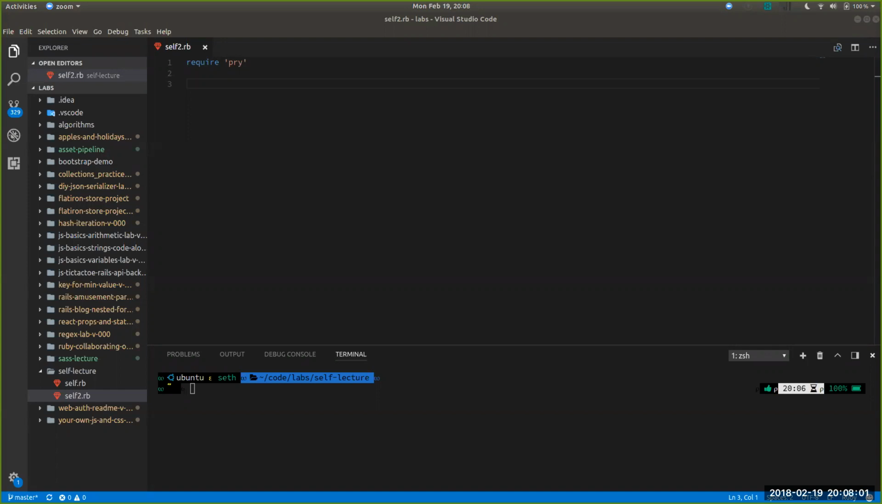So from 0 to 5, just throw it into the chat. How comfortable do you feel with self as a concept? All right, 2, 3, 3, 1.5. I don't know how you do 1.5 if we were doing the fingers thing, but that's cool.